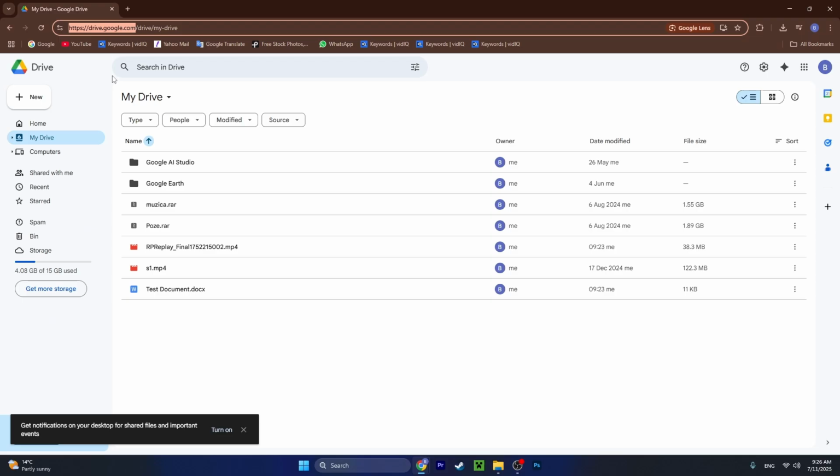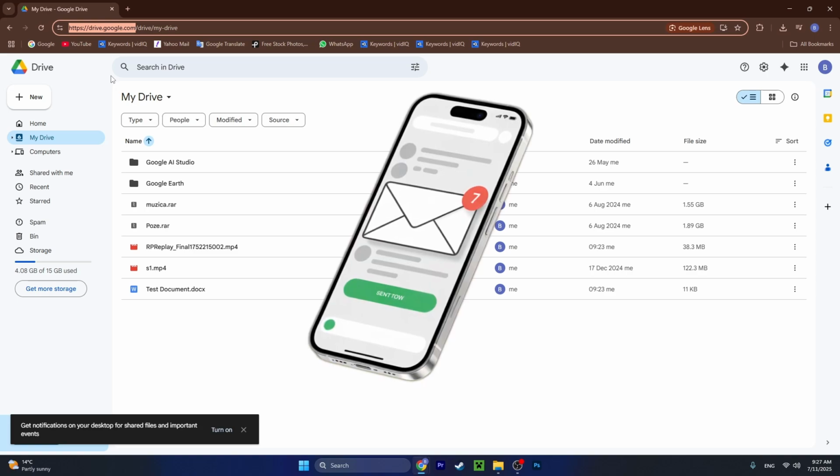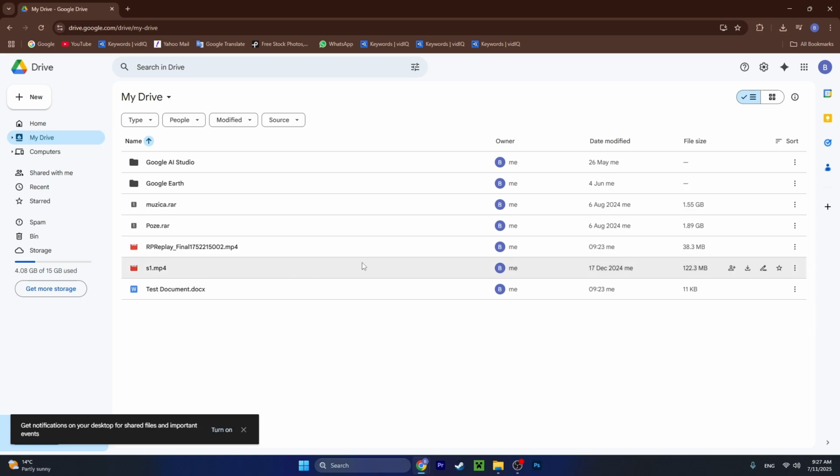And very important, sign in with the same Google account with which you sign in on the iPhone, because if you never used Google Drive before, most probably you will have to sign in with a Google account. So once you are in your account, locate here the file which you uploaded. In my case, this is the test document which I uploaded from my iPhone.